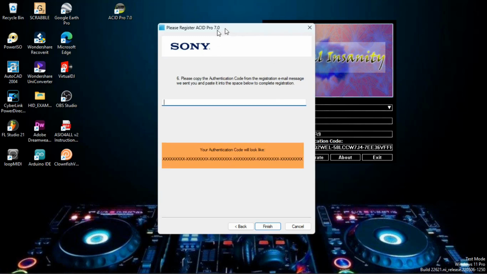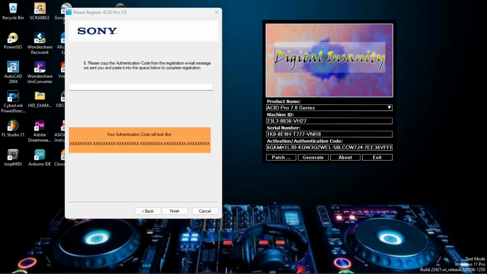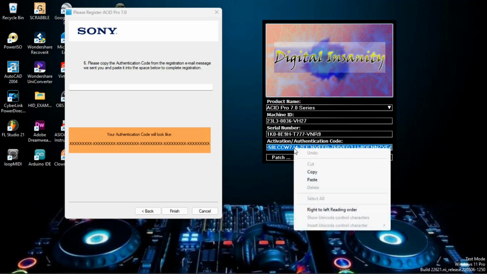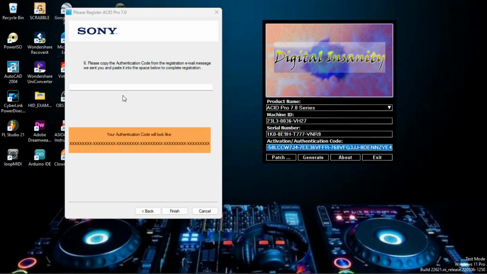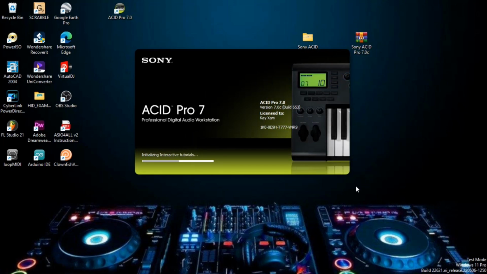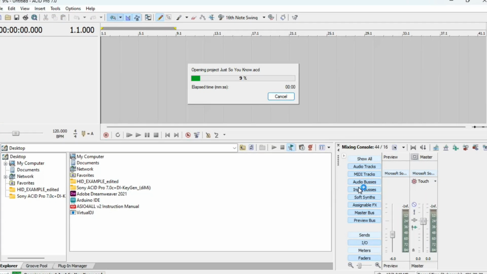So we have this box here, one of the last steps. Come down to this other one, the last one here, and then right click, select all, right click again, and then copy. So we need to come here and then paste it right over in this box, just like this, and then finish. All right, so ladies and gentlemen, we are done with everything. As you can see, the software is installed successfully and it is running.